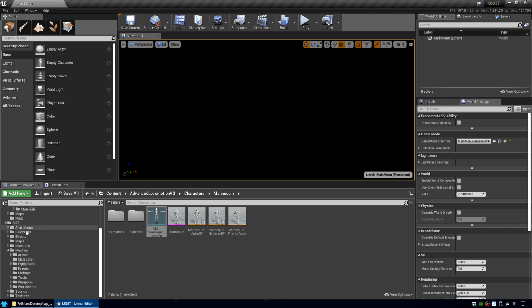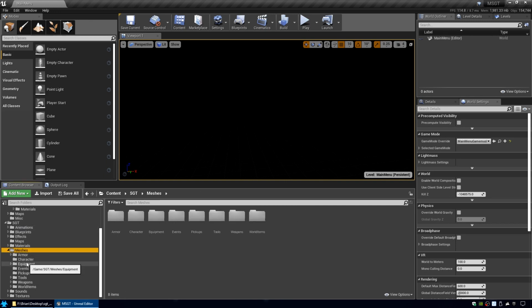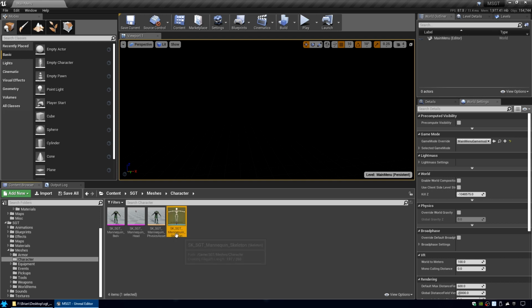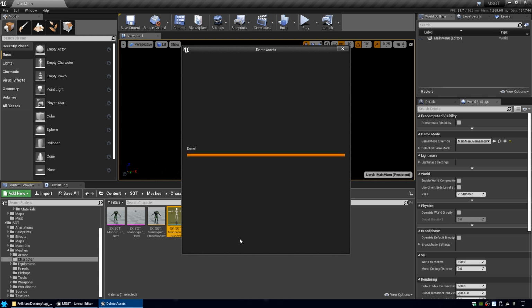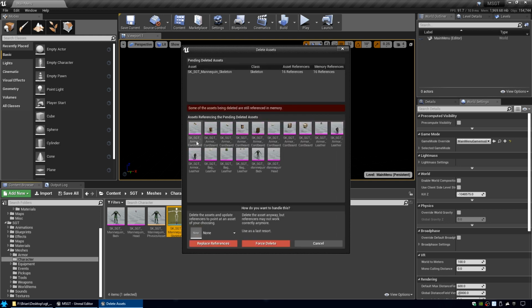And then let's go back down, SGT, Meshes, and then Character. And then we're going to select that SK_SGT mannequin skeleton, and we're going to delete it. These are all of the items that are using that skeleton currently.